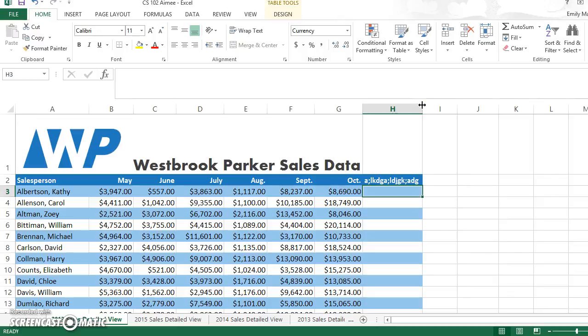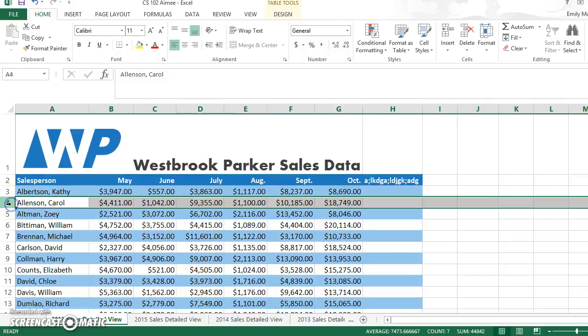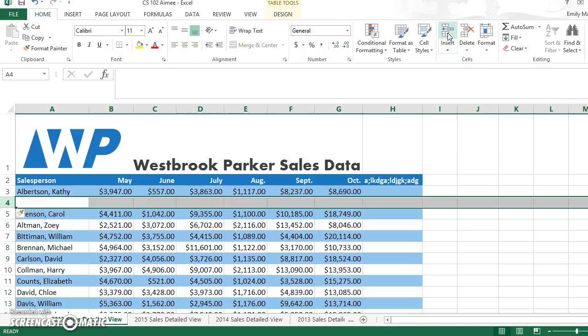If I want to insert a row, this is really easy. Let's say I want to insert a row between 3 and 4. I'll select row 4, and then I'll go up to the Insert tab where it says Cells on the Home command. I'll select Insert, and a new row is here.